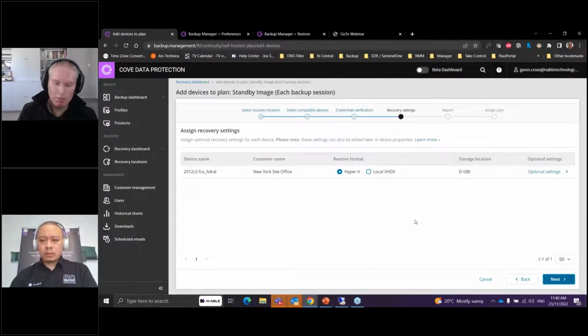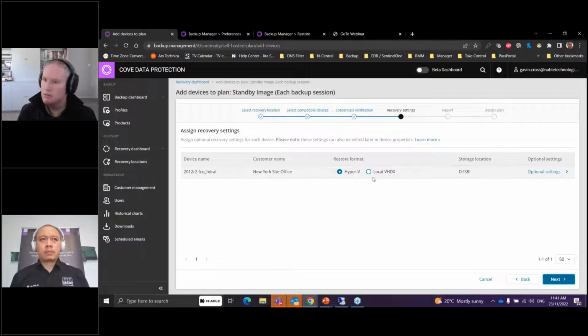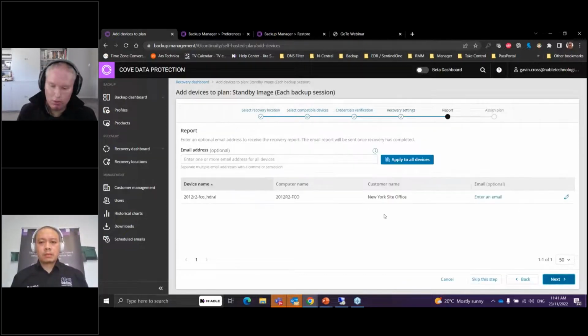Recovery settings. I'm recovering to a Hyper-V, so do I want to recover it as a live VM in that Hyper-V? Yes or no? That's what that left radio button is going to do. If I don't want to do that, I can just recover to a VHDX, to a virtual hard drive file. And then after that, we'll just choose our report settings and who do we want to email on the success of this.